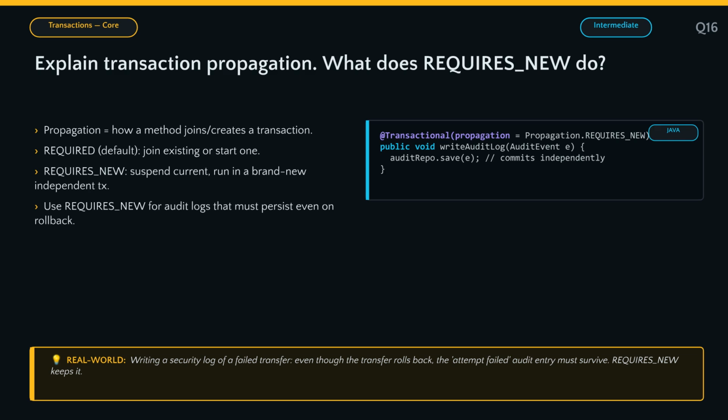Explain transaction propagation. What does REQUIRES_NEW do? Propagation controls how a transactional method behaves relative to an existing transaction. The default, REQUIRED, joins the caller's transaction or starts one if none exists. REQUIRES_NEW is the interesting one. It suspends the current transaction and runs in a completely independent transaction that commits on its own.